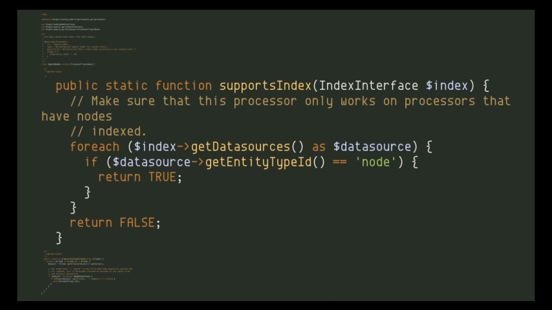So we have to make sure that this only works for data sources that have a node, which means that we implement support index and check if the data source has node. This is just to make sure that this can be portable into other things. If you're absolutely sure that your code will work for your use case, you can just return true in this method and it will also be enough.